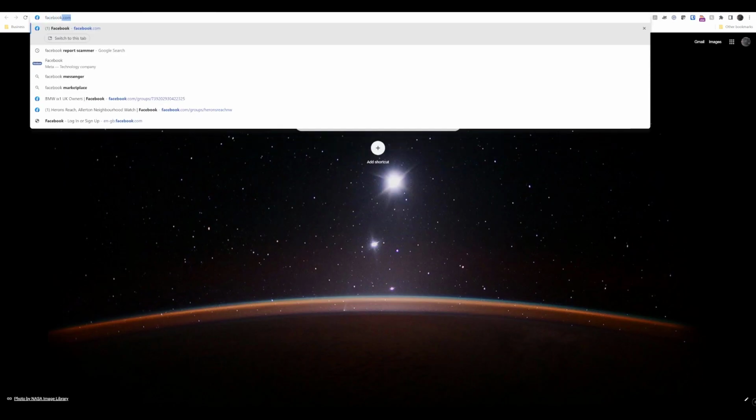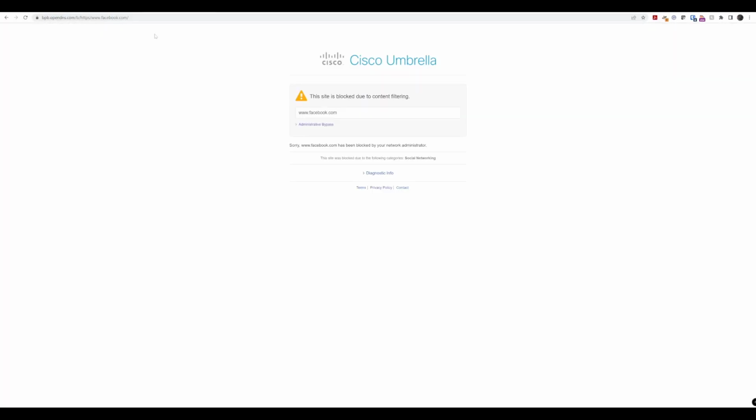So if we now navigate to facebook.com, we already know it's blocked based on our previous lesson. Now, I want to focus on the diagnostics info here. If we drop this down, we can see we've got a bunch of information, and at first glance it may not seem useful, but this is actually quite useful information.